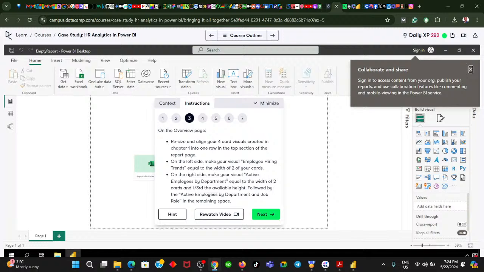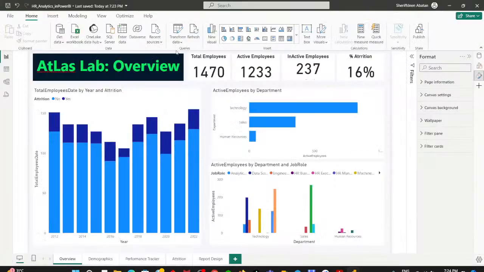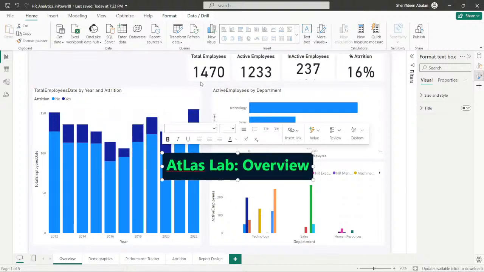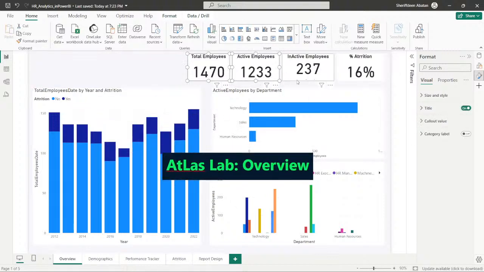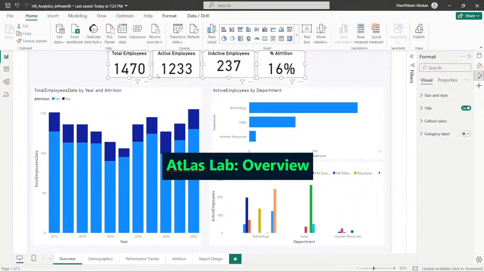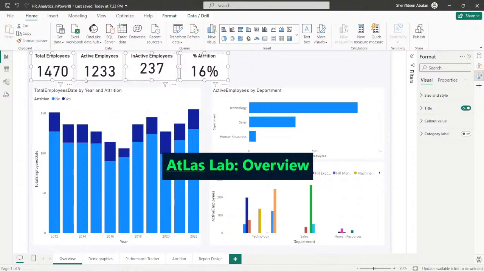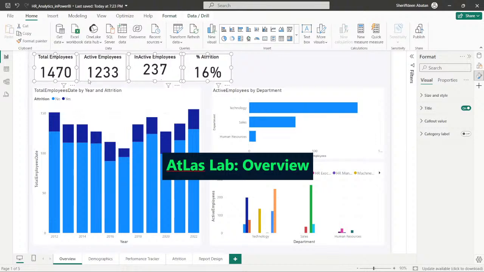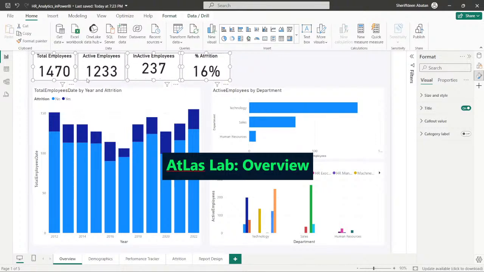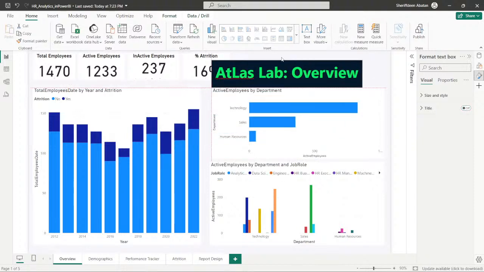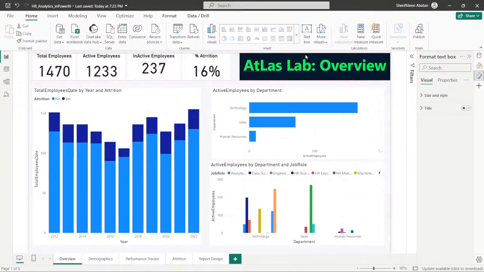On the left hand side, mark your visual employee hiring trends equal to the widths of 2 of your cards. Okay, so I bring my 2 cards here, all the cards right here. But before the card being in, they didn't mention the actual width of the cards though. So that's quite funny how it's going to be there. Then we could have this here.